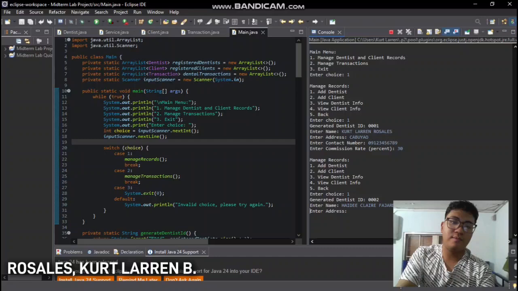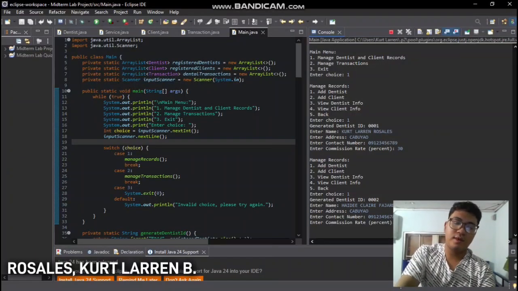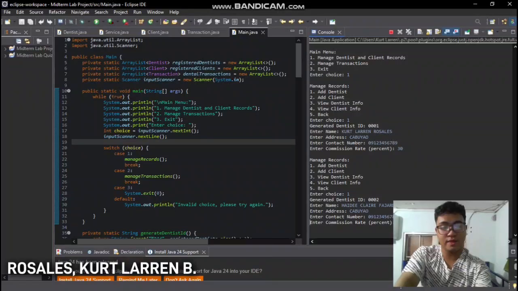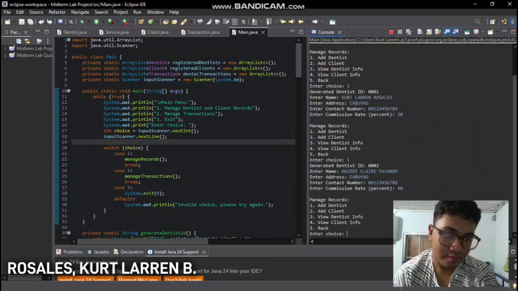And now we can input the address. So let's just say Kabuyao again. And contact number, let's just use the same one, for example. And now commission rate, let's increase it a bit. So let's say 40%. And now 2 dentists are recorded in the array list.